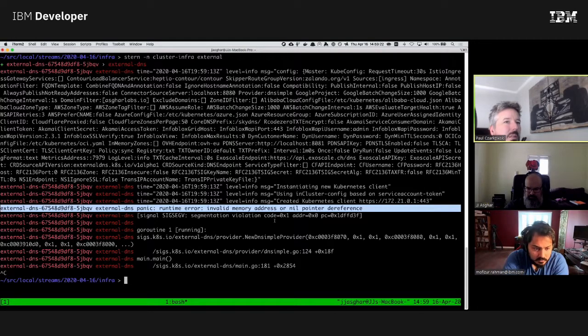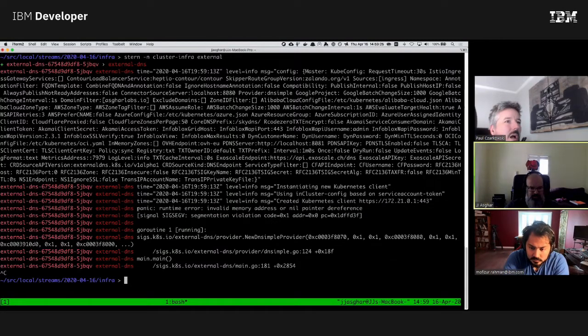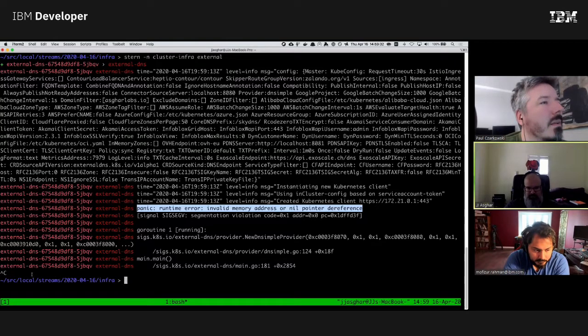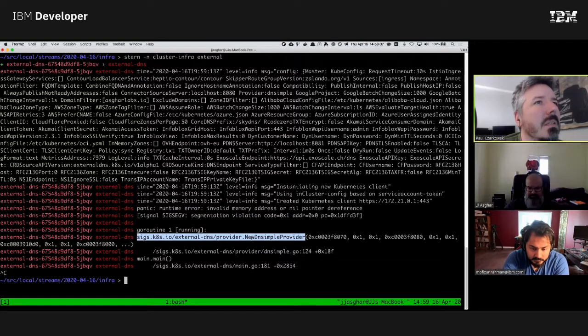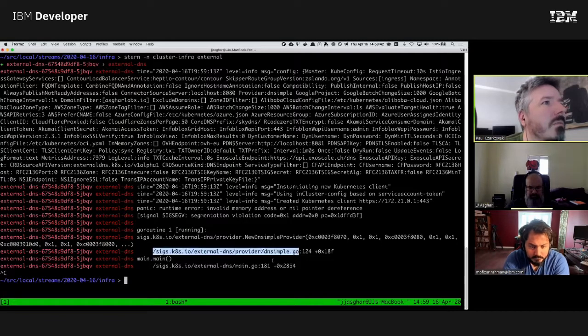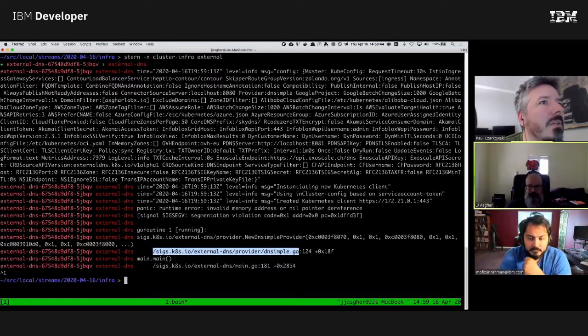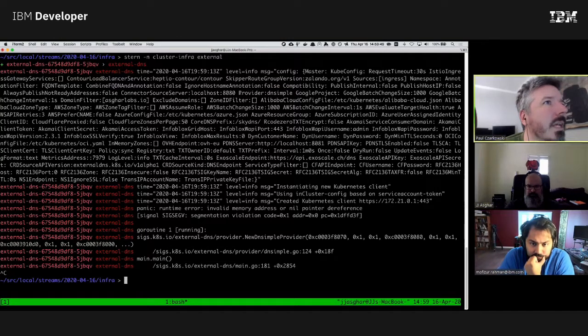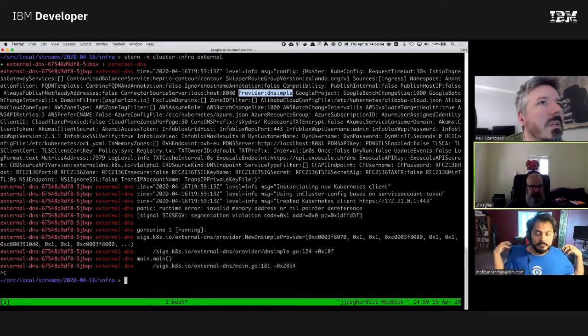Well, that's not good. Did we find a bug? I don't know, but I'm still looking for DNS simple in that config. Right there. Oh yeah, new DNS simple provider. But in the config above, it should have pulled in the key from the environment variable in the same way it pulled in the source's ingress.